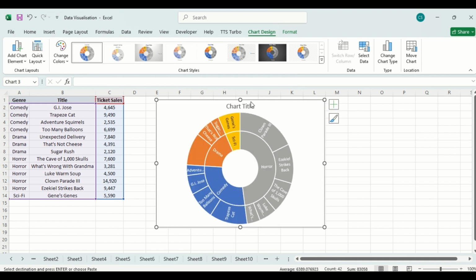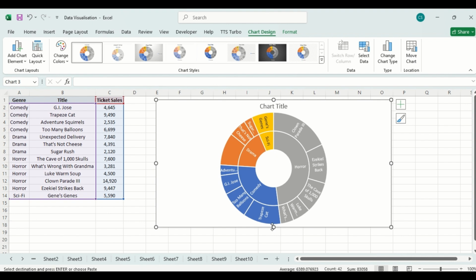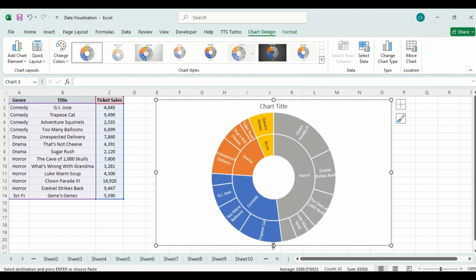Let us enlarge it a little more. Okay, so by looking at this sunburst chart, you can see horror movie contributes more. These are the names of the movies. The first level of data hierarchy is genre. You can see this is genre. So in the inside circle, we have horror, comedy, drama, and this horror.